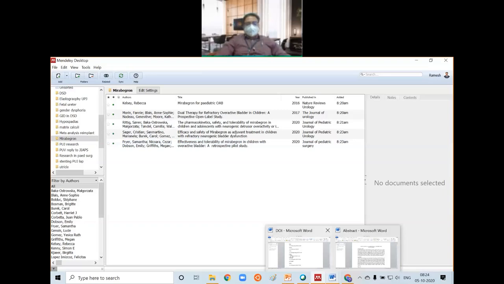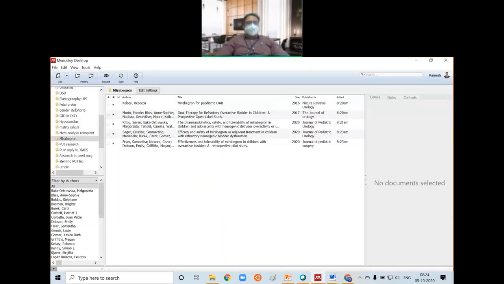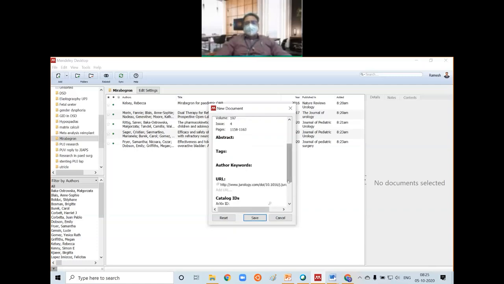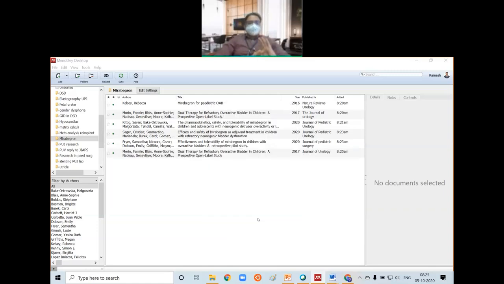So I have imported Sager, Rittig, Pryor, Kelsey, Blaise, Morin. So that is one more article which I wanted. Because you have seen everything, I'll just see whether I can add it. Normal route, add entry manually. Then go to DOI, then paste the information. Go for search, refresh. Just check whether it's the same thing, that is the Morin. Okay, save. So I've got 6 articles here. All right. So these 6 articles now I have to insert.